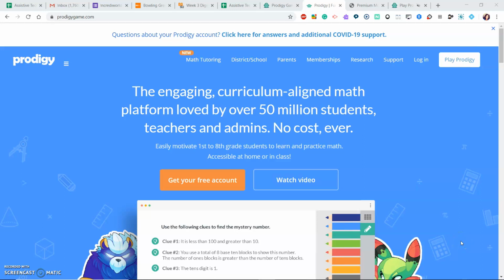Hi guys! The digital tool that I'm reviewing today is called Prodigy Math, and it can be found at prodigygame.com. Basically, it is a game platform. Students play a game to practice math skills, and it is curriculum aligned and intended for grades 1 through 8.